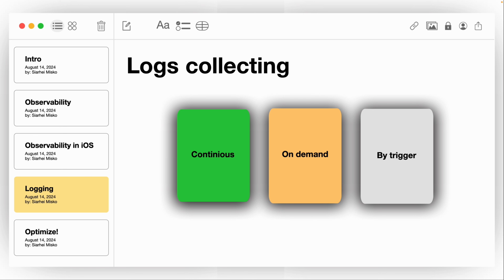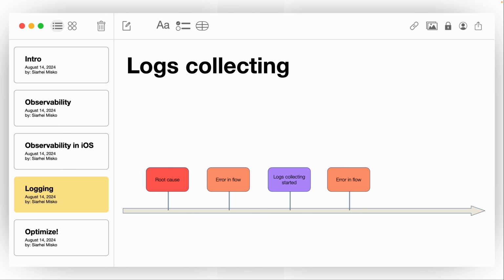However, these methods have drawbacks. For example, you might miss the initial problem because the logs will only start recording after you've identified the issue and asked the user to enable the log collection. In such cases, the root cause of the problem may be lost.